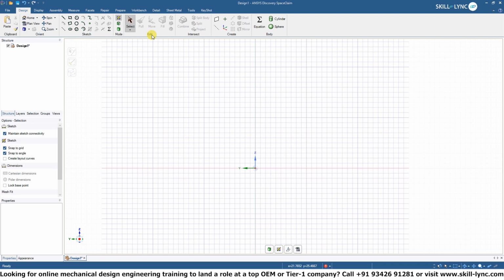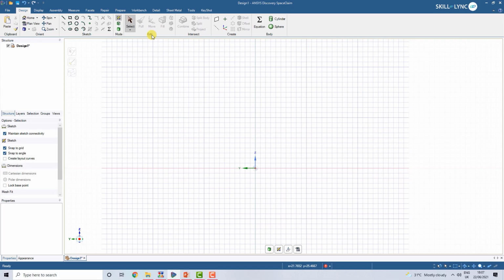So don't be discouraged if you say, oh, I'm not comfortable with some of these other tools, or if you don't know all of the tools in too much detail. As long as you know the basics, you can get by and you can create geometry or models for most, 90% of applications.